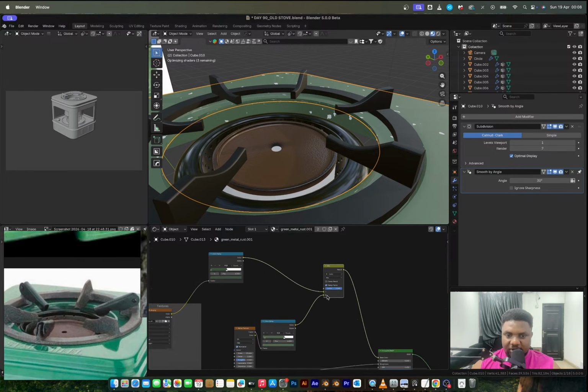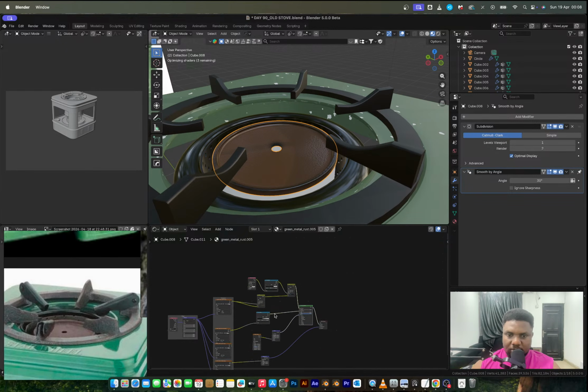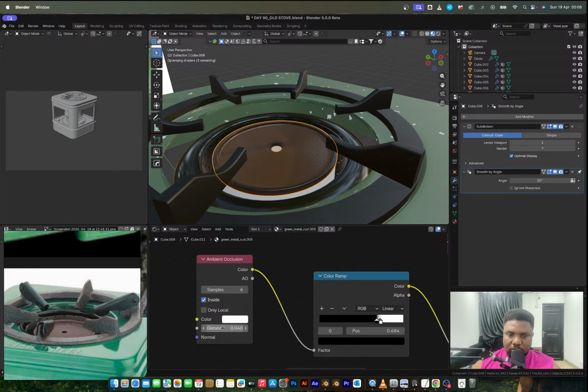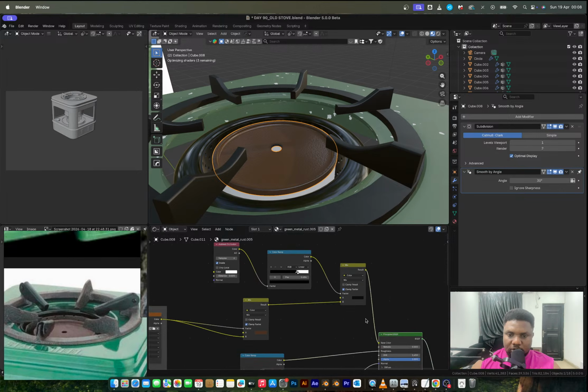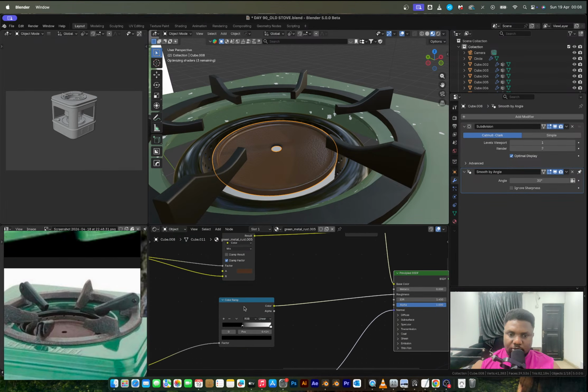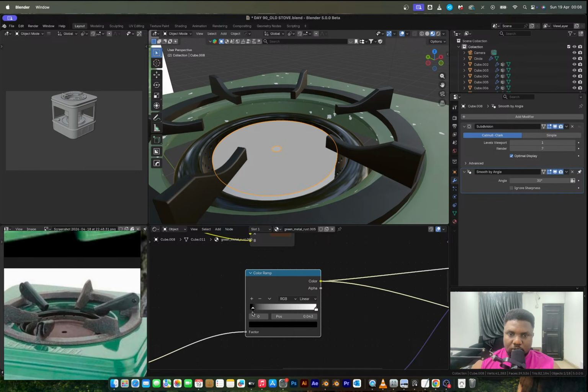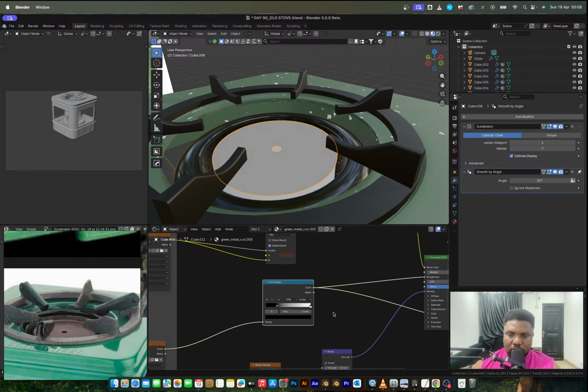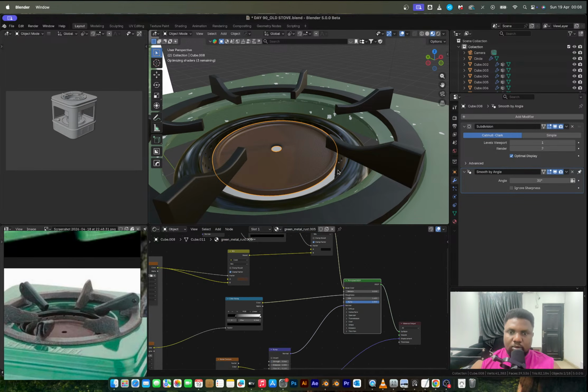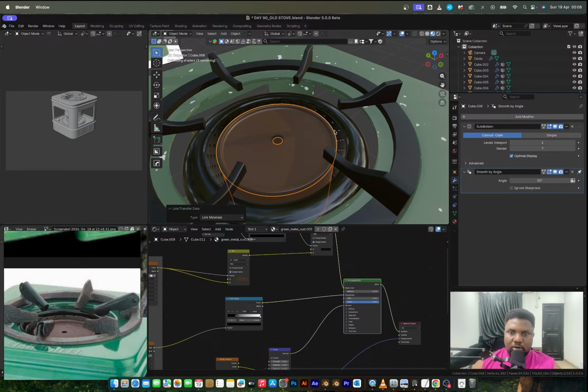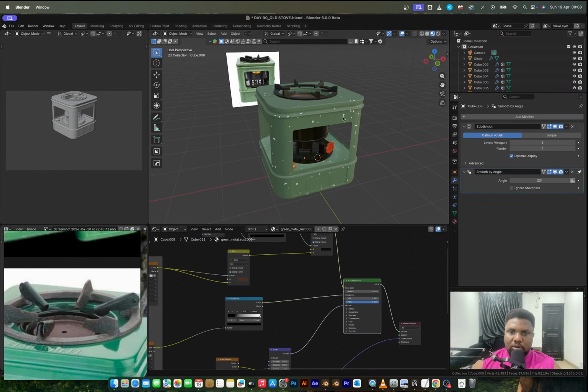Where's that ambient occlusion I just did? And the roughness is not, I'm not enjoying the roughness at all. I'm going to link this to this. And I think this inner part too. Link. So yeah, that's about it, man.